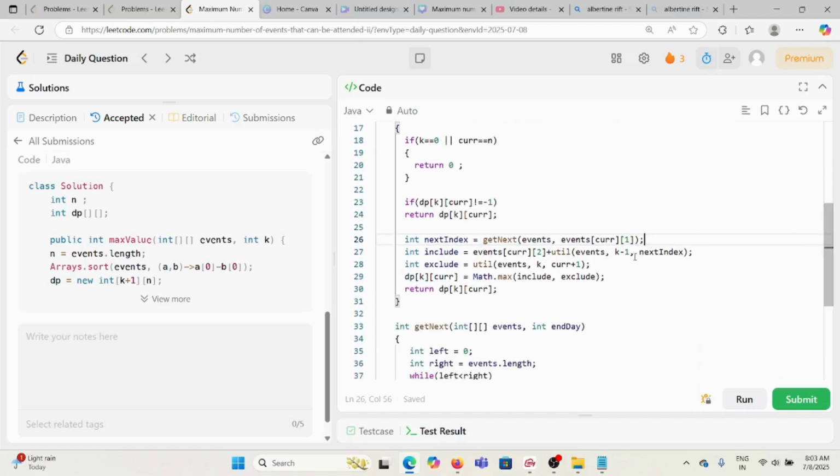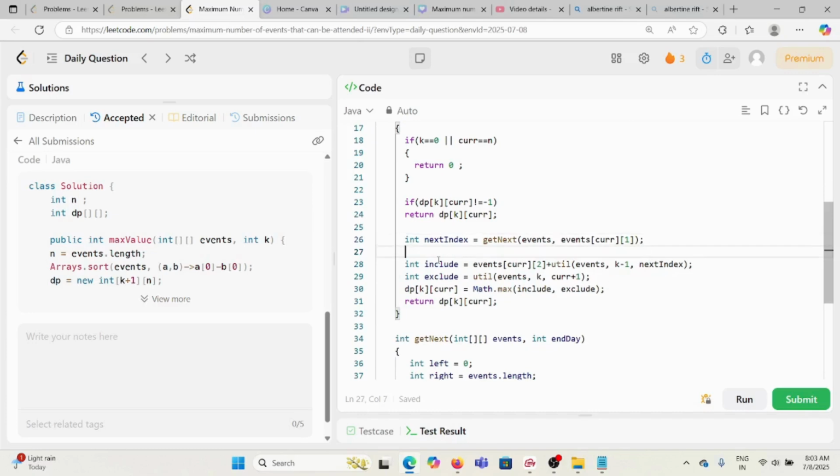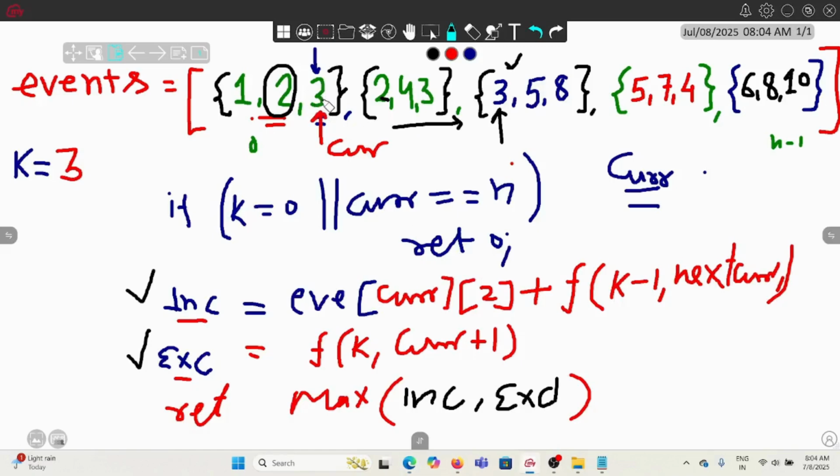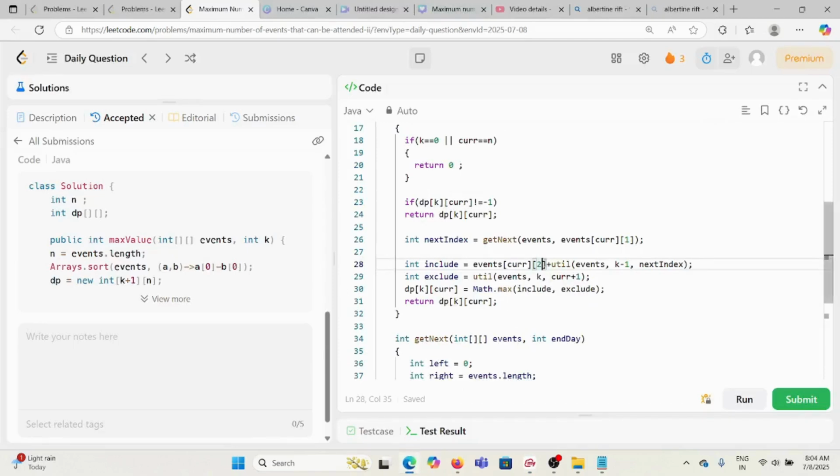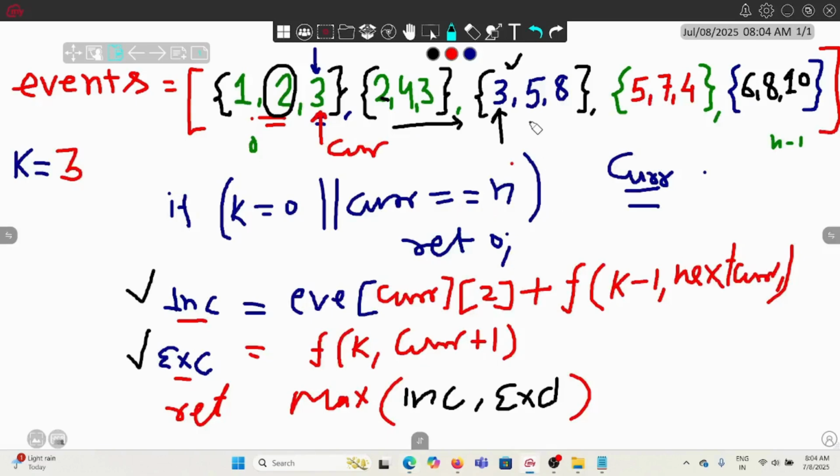Okay, now we have written two values here. See here, this is include and this is exclude. Include is if we are picking the current value, then we add the value because we are picking this current meeting. So whatever meeting value we take from here, just like this 3, because this is sitting at index 2. We add that, and we call this util function again on events and k minus 1. Because we have picked one event, we decrease k by 1, and we got this next index, right? So this same method would now be called at this place, because this was our next legit guy.